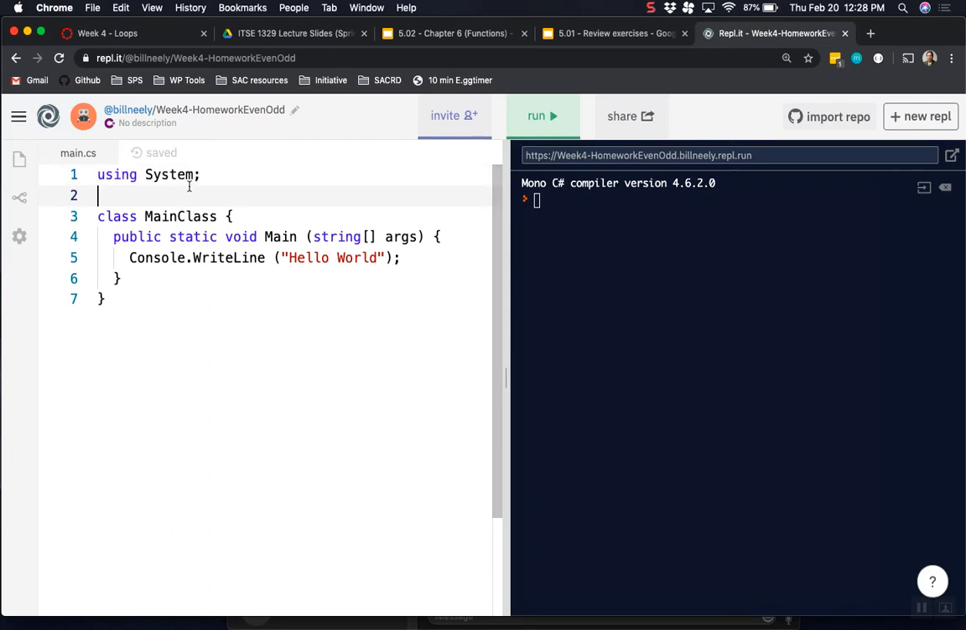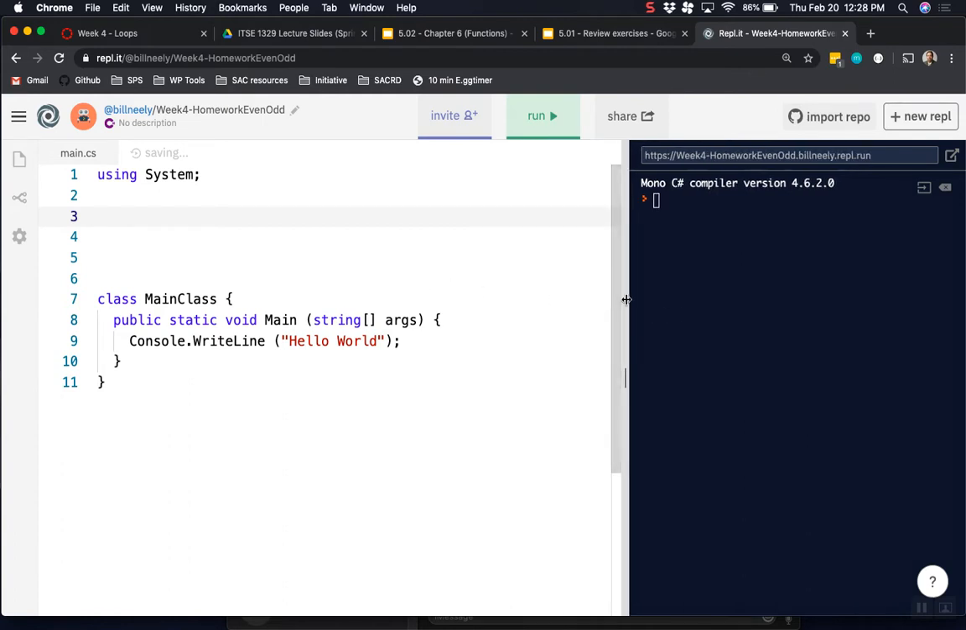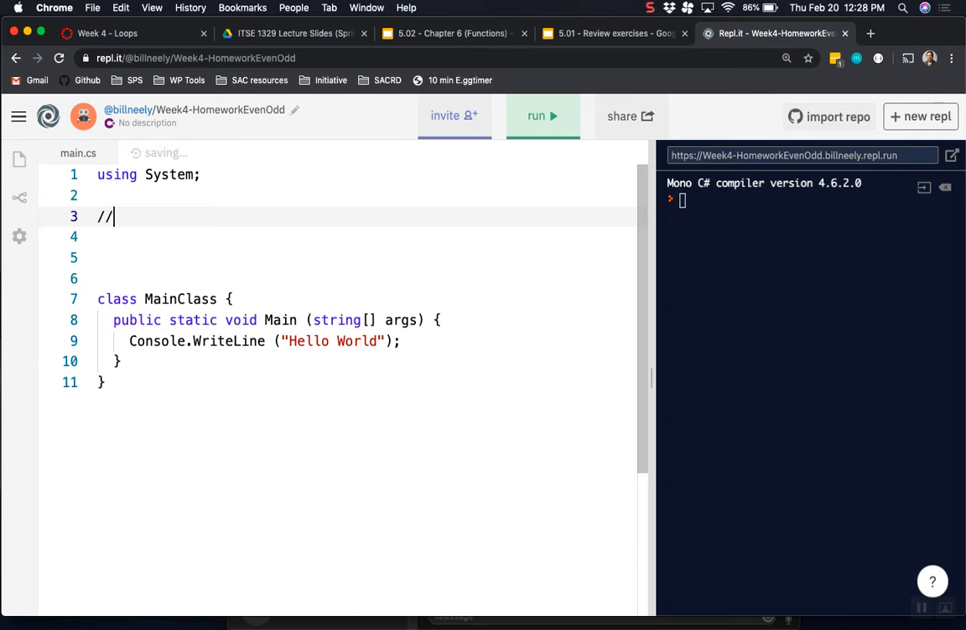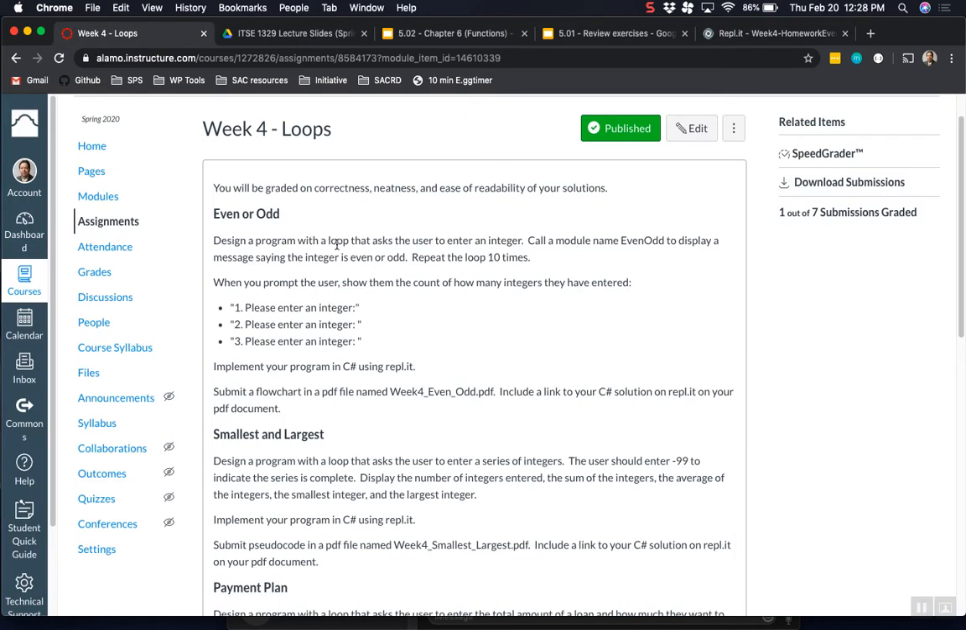I'm just going to put some pseudocode right here in the comments of my REPL, and then we'll do the translations. So what's the first thing I have here? I've got begin main. The challenge says design a program with a loop that asks the user to enter an integer, call a module named even odd to display a message. So what's the purpose of my main function? What is it going to do? Remember, each class has one purpose. So what's the purpose of my main function here? To capture the input and send it to the module. That's all it's doing.